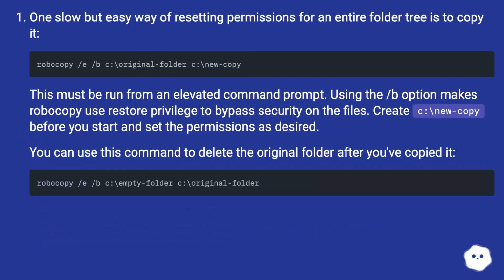One slow but easy way of resetting permissions for an entire folder tree is to copy it. This must be run from an elevated command prompt. Using the /B option makes robocopy use backup privilege to bypass security on the files. Create C:\new copy before you start and set the permissions as desired. You can use this command to delete the original folder after you've copied it.